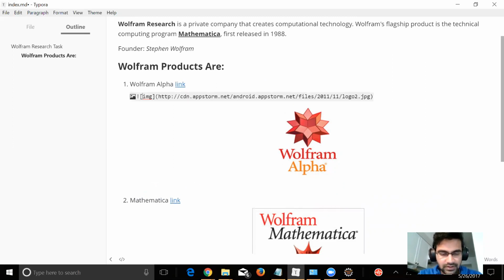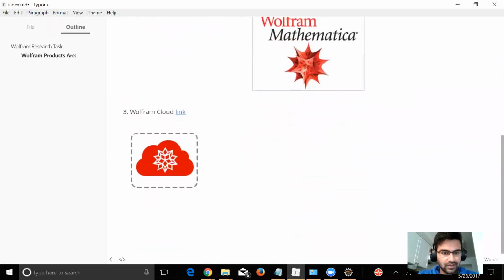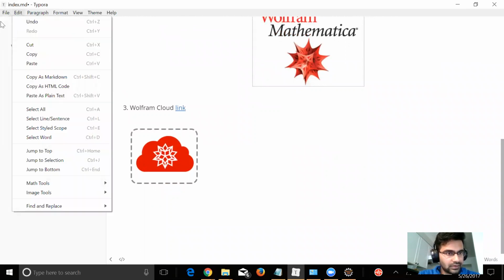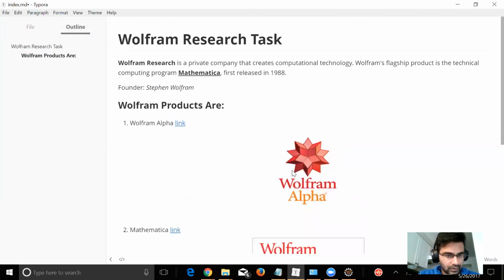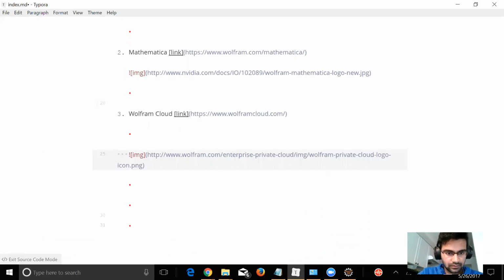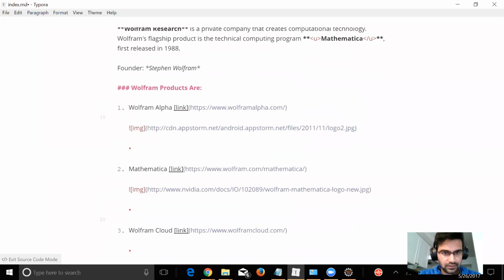For the image, I basically dragged and dropped the image directly from the internet. So this is how it gets inserted. This is the name of the image and this is the link of the image. Same goes with the Mathematica. This file saves as a .md file, which I've already saved. And if you want to see the code for this file, Ctrl slash. This is the way it is.